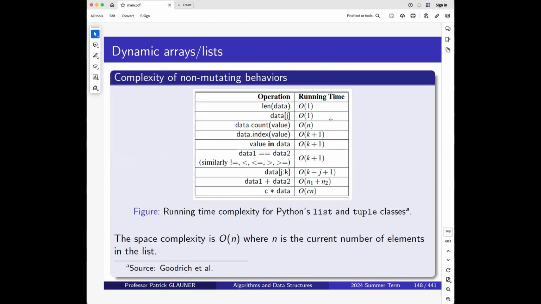If you look at the Python list class, there are much more operations that the Python list class offers, like to count something, trying to find the index of some value, and many other things. These are the functions we have not implemented, but you will see the complexity here of the implementation in the native list class in Python.